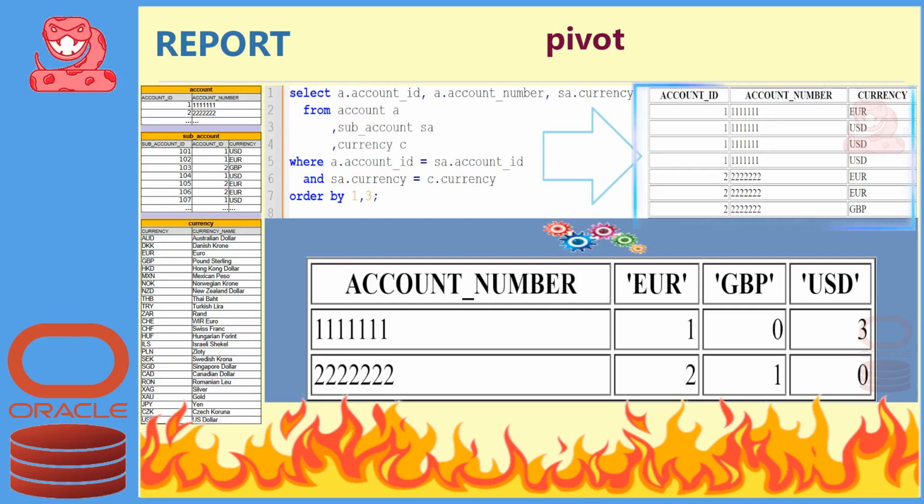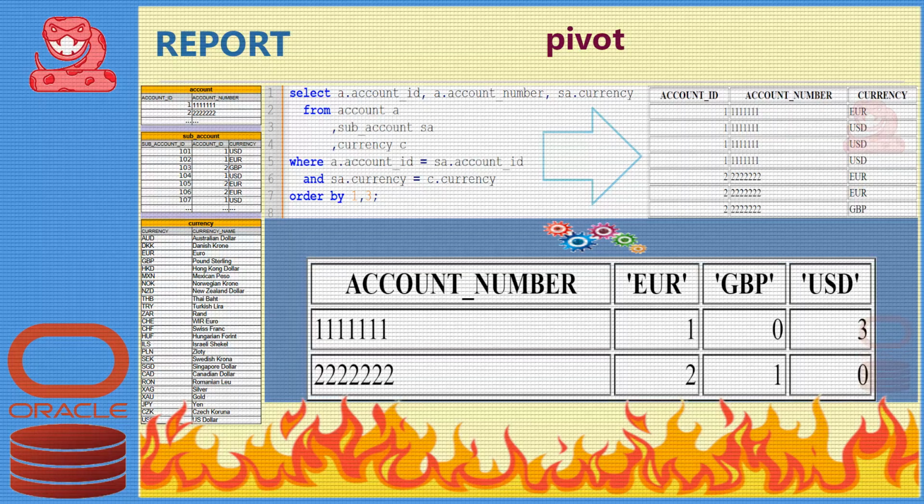Here is how the data looks after joining the tables. And this is the report that needs to be obtained as output.